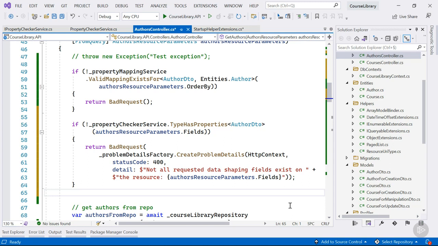So now you know about three different ways to work with these types of problem details. Simply using one of the helper methods on the controller base, which is done by returning a bad request. Extending that by using a problem details factory to create a problem details object that allows you to customize the content of the bad request response.